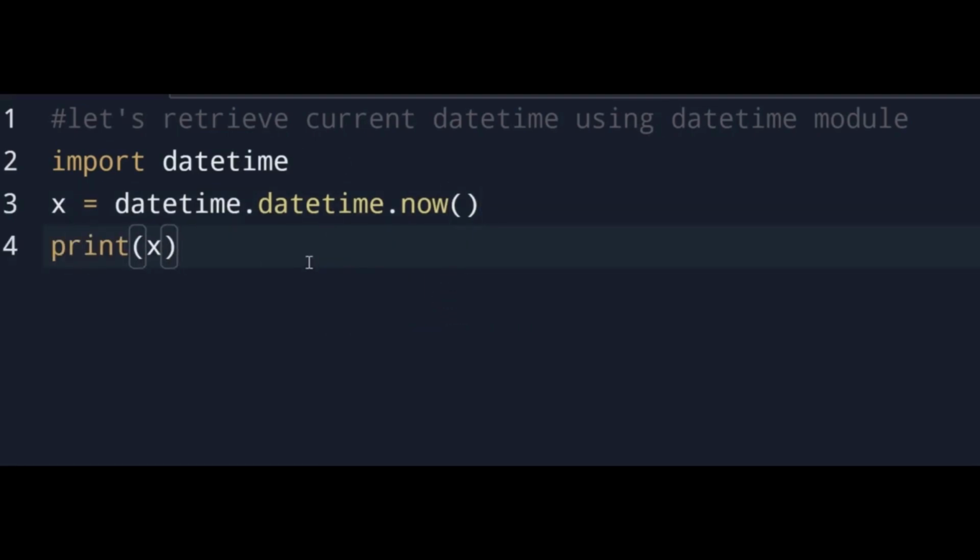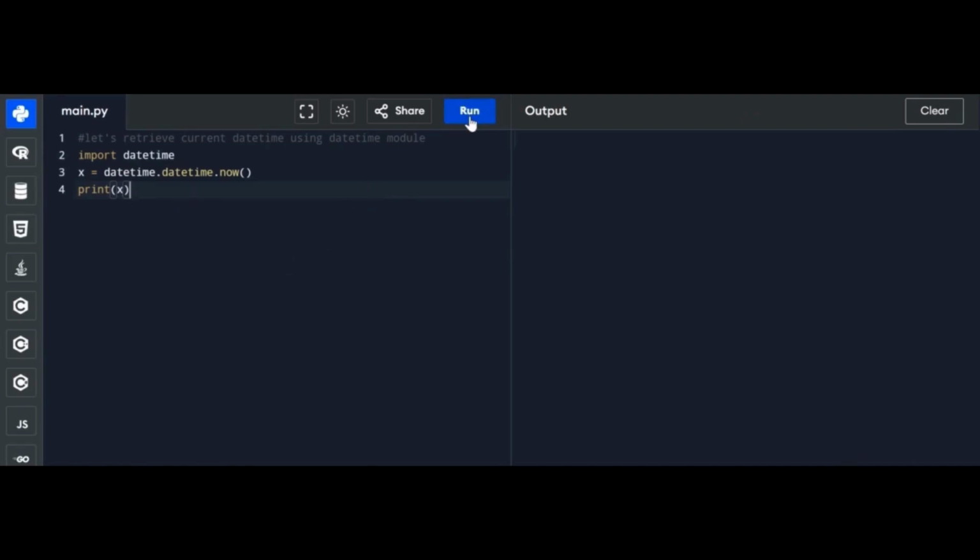So when I compile this, I get the output as 2024 9 10, then 14:04:06.239403. But you might get a different output when you execute because it gives the current datetime as output. So as you can see, the output contains year, month, day, hour, minute, second and microsecond.